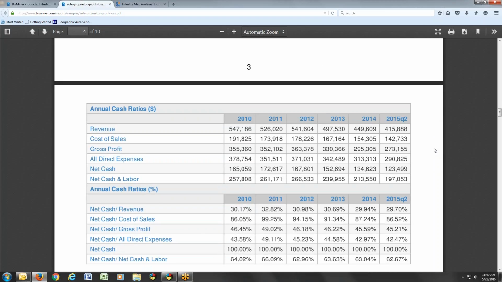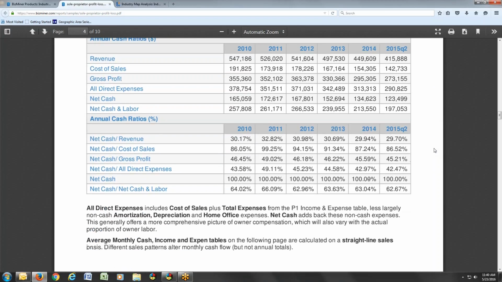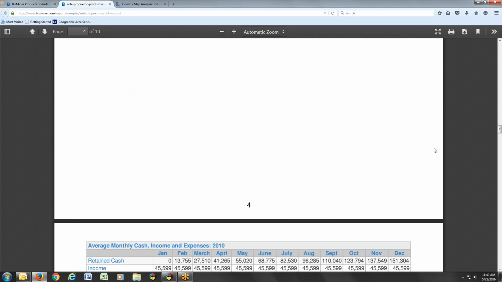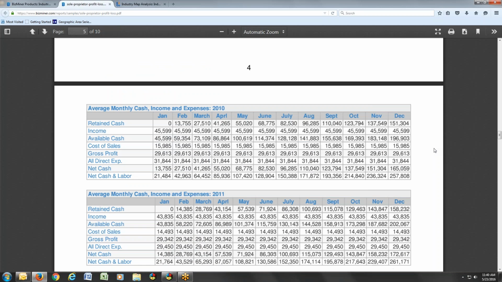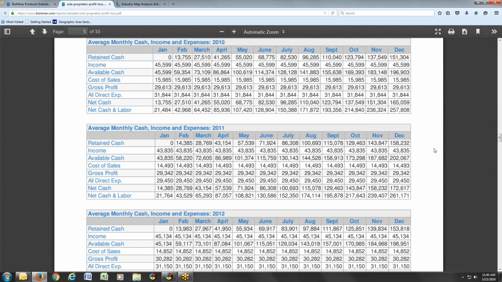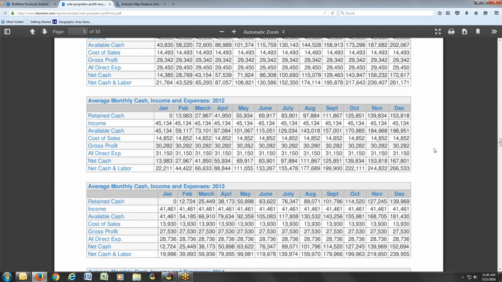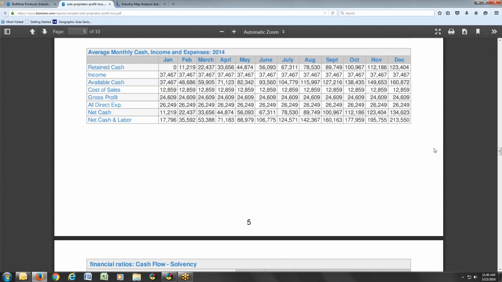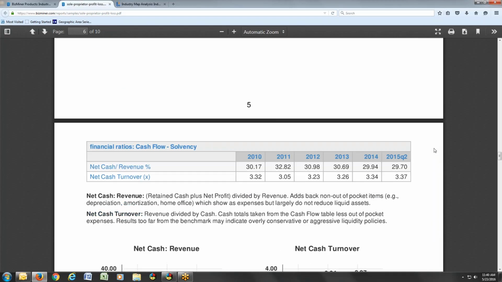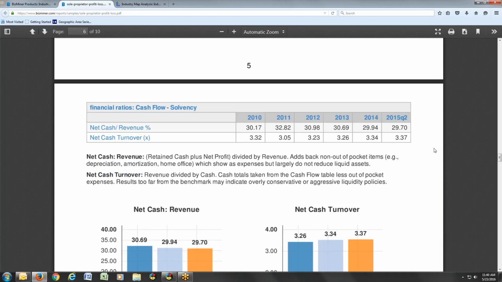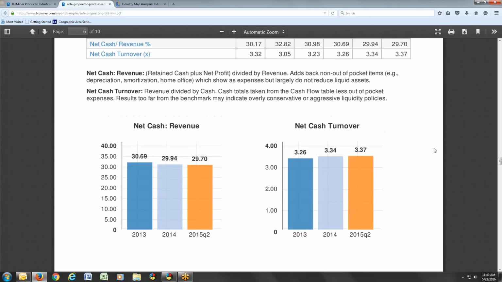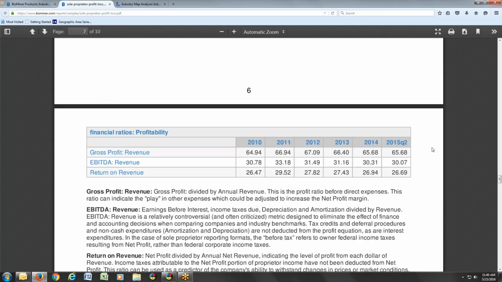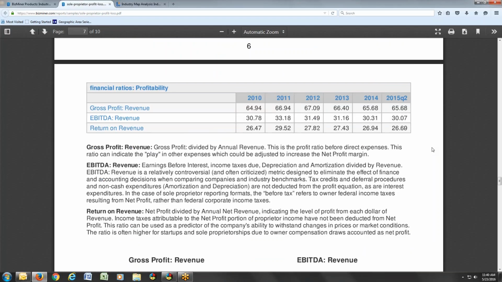This report does not have a balance sheet, but it does have annual and monthly cash flow statements. And this report is going to have 10 financial ratios. So a little less detailed, but a nice option to have to be able to focus just on the startups or just on the sole proprietorships.